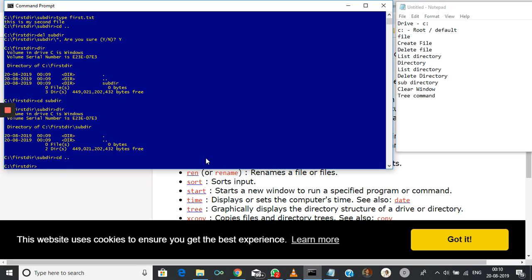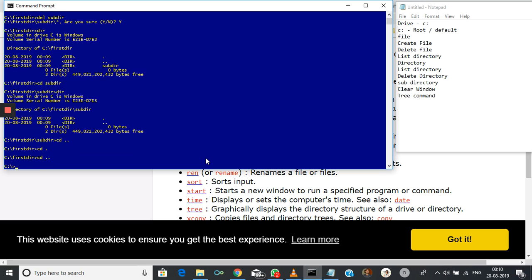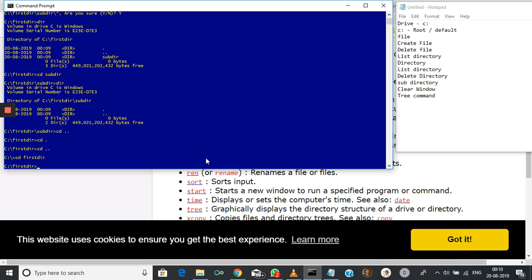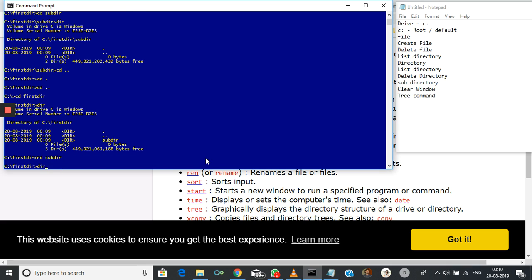When you want to go to the previous directory, the parent directory, you have to say cd dot dot. It will go to the parent directory. When you say cd dot, dot means the current directory, so it will not change. When you say cd dot dot, it goes to the parent directory. I will go inside first dir. Now if you want to delete the directory, you have to say rd, remove directory. Now that is deleted.